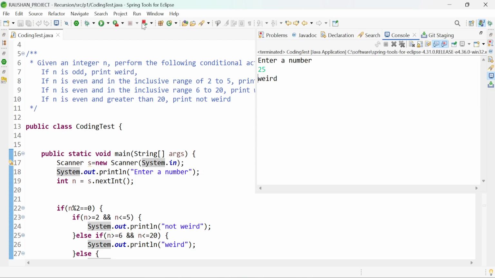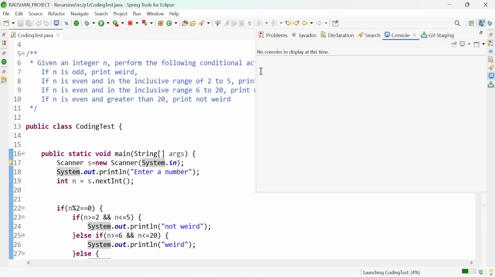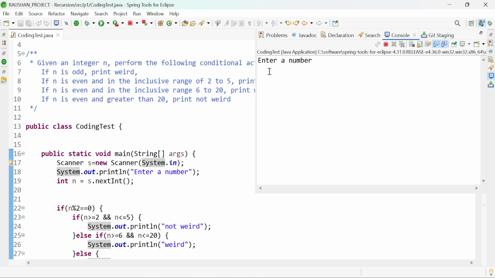Okay, so I'm going to run one more time. I'm going to check the last condition: if n is even and greater than 20, that means Not Weird is printed. If n is even and in the range 6 to 20, I'm going to run one more time. If n is given between 6 and 20, say I type 12, this condition will be satisfied. Then I'm going to run one more time for this condition and type 4 or 3, and it will print Not Weird.